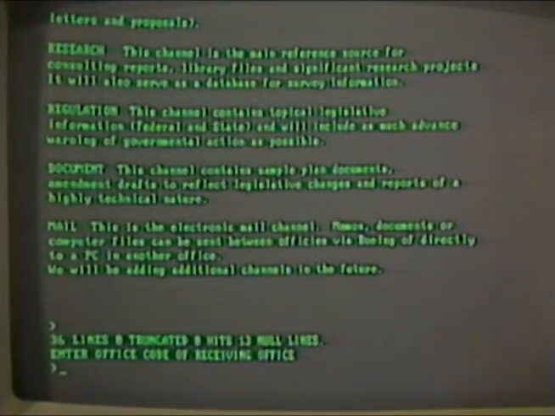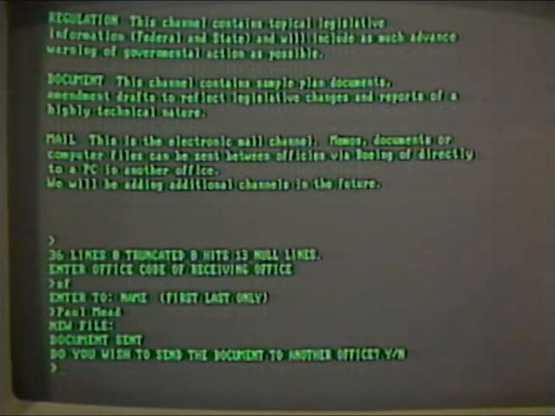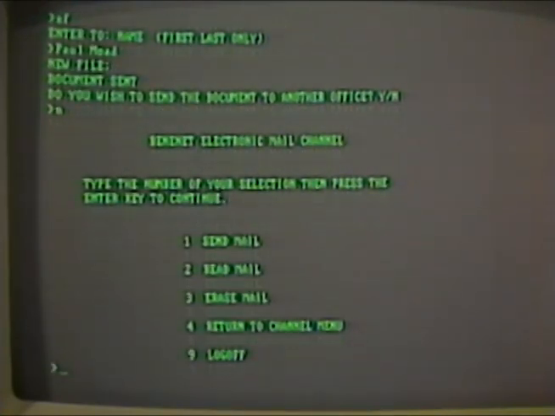We hit enter. Now it asks us to enter the receiving office. That would be SF. Enter who the message is going to. It asks, do we want to send this document to another office? No. And we are returned back to the mail menu. We could, at this point in time, if we had mail, go read it or erase mail that was previously there. But to complete the electronic mail function, let's log off by hitting 9.